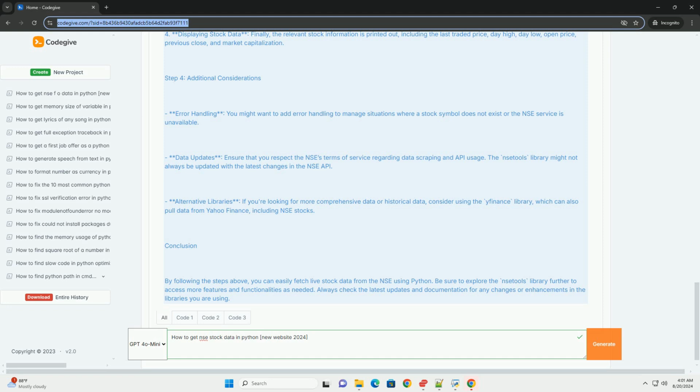Importing the library: the script starts by importing the Nse class from the nsetools library. Creating an instance: the Nse class is created, which allows you to access various methods to fetch stock data. Fetching stock data: the get_quote method is used to fetch the stock data for a specified symbol, in this case, Reliance. Displaying stock data: finally, the relevant stock information is printed out, including the last traded price, day high, day low, open price, previous close, and market capitalization.